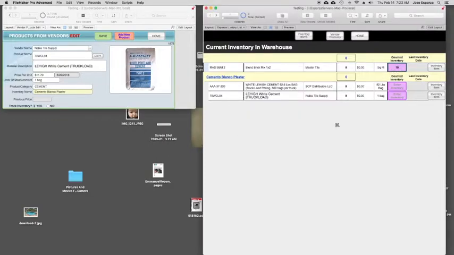You say yes. Now the number of items in the inventory is 10. The box is clear, so you can modify it if you need to. And then it records the last time you did the inventory, which in this case is today.